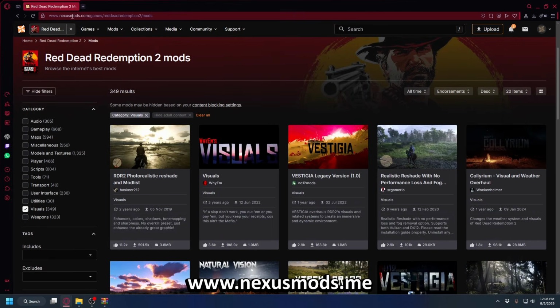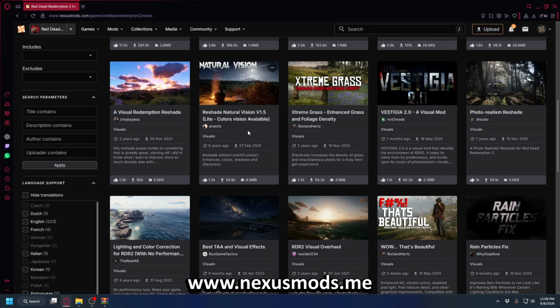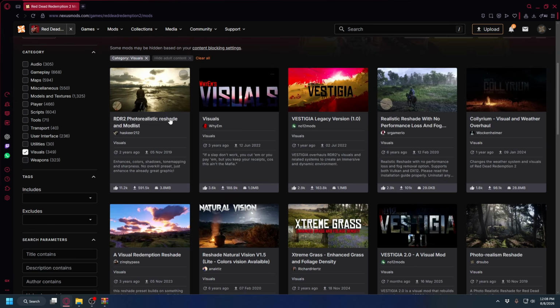Alright, to download a ReShade preset, you can go to nexusmods.com. I'll put the link in the description to go here. And once you're here, you'll have so many options you can download and install. So for example, RDR2 Realistic ReShade and mod list. So you can look for the one that you like.